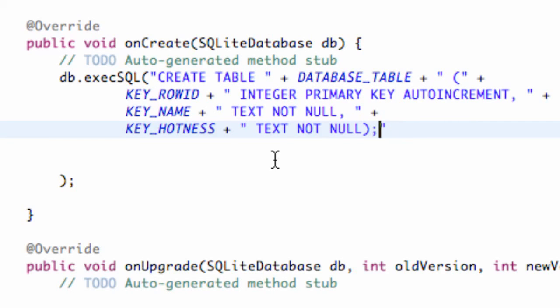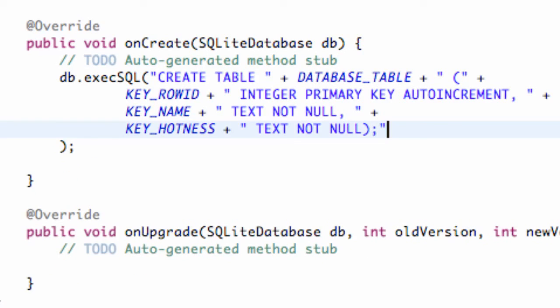So there we go. That's basically going to set up our database. And there we go, we're pretty much done for this tutorial. We've set up our database because we're getting a database passed in, and we're executing some SQL code, which is going to create a table called our table name, and then within parentheses we're going to add all of our columns.